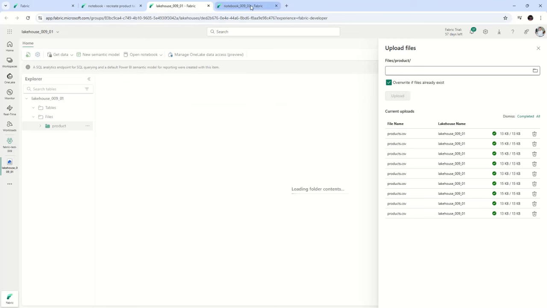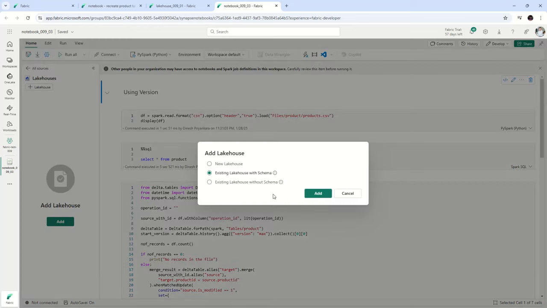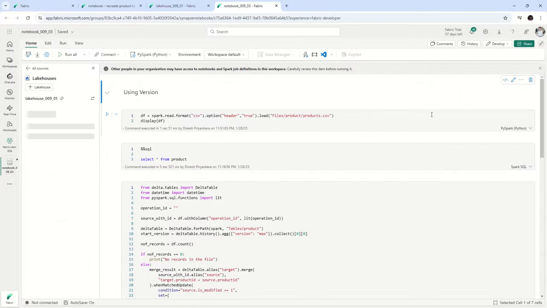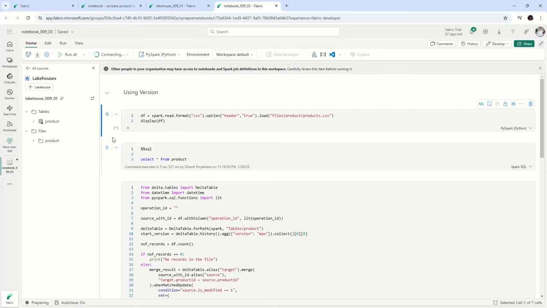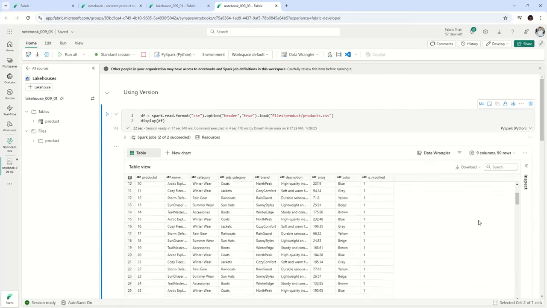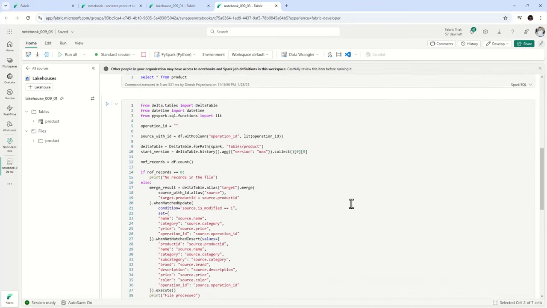Done. Okay, now we have the initial product file in the lakehouse. Right. We need to make sure we have a reference for the lakehouse. Let's do it. All good. So just like the previous method, we'll be loading the CSV file data to the data frame. So we should see 90 records, and 1 for each modified column for all the records. Okay, so we see all 90 records, and let's see the merge operation.